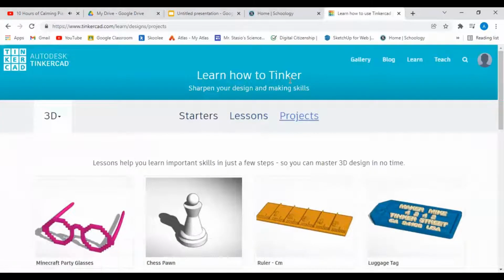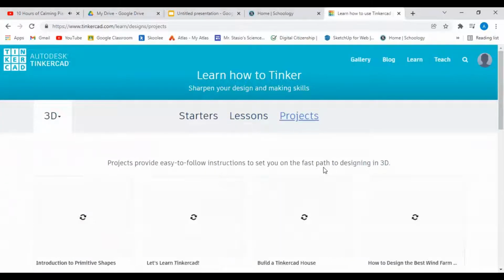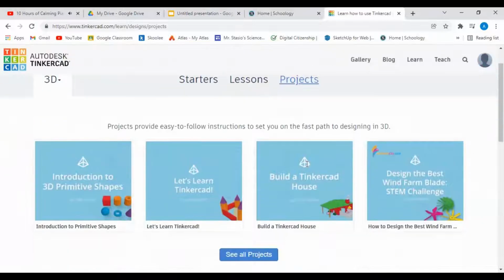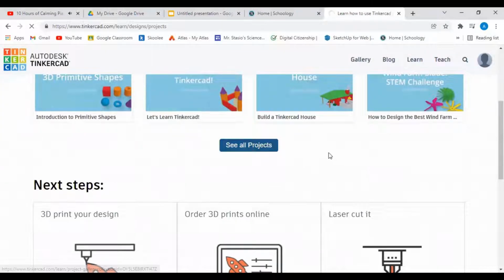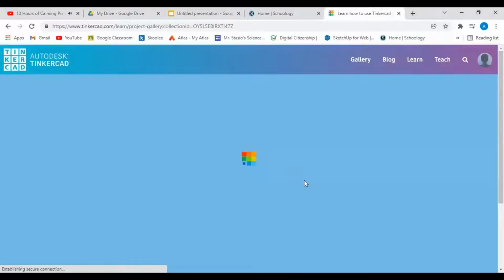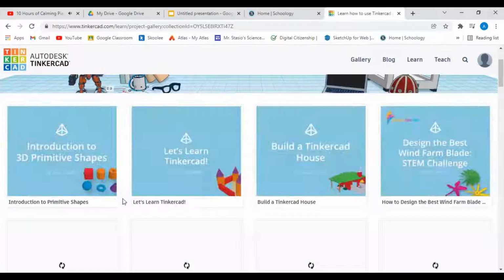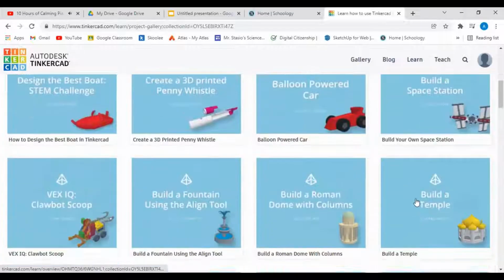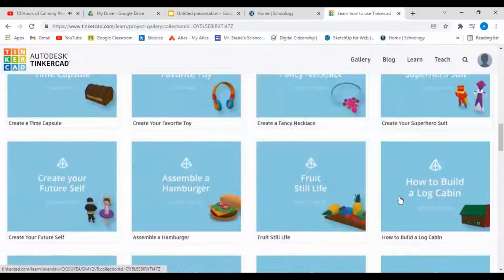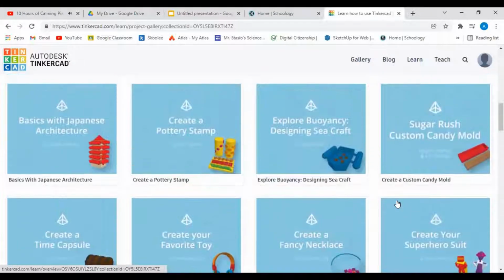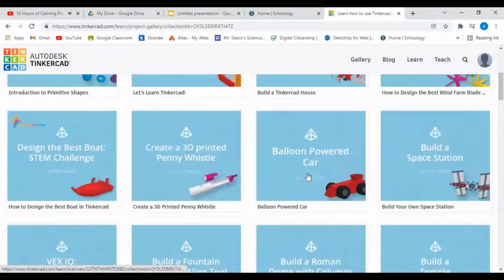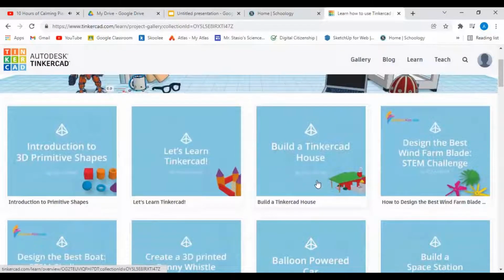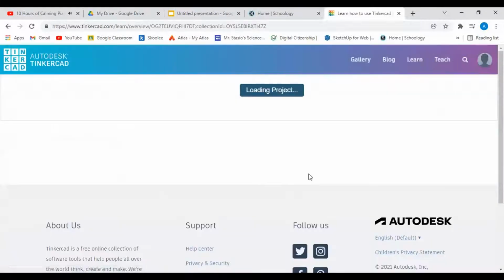Now we will go to the projects because we want to design our basic house, as we mentioned. When you click on projects, you will find a lot of projects with easy to follow instructions. All these projects come with instructions, and you will find them on the left side of the screen. I want to start tinkering, build a Tinkercad house.